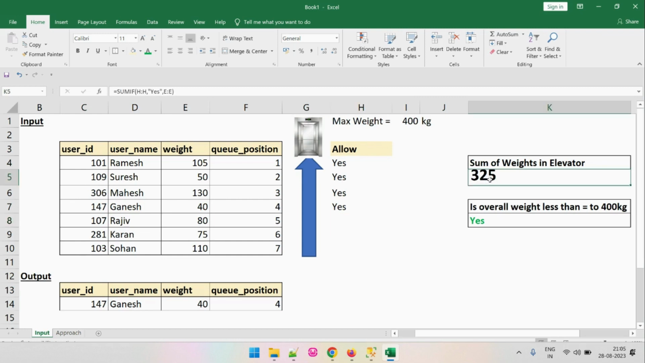So the maximum weight it can support is 325 with these people in this order. We have to give the highest priority in this order. Now that people have entered and the next person cannot be allowed, we have only these people entering the elevator. And who is the last person? It is Ganesh. So that will be our output. We have to show the person who can enter the elevator at the end as long as the overall capacity is within the limit, which in this case is 400 kg. So we will work on this problem and try to get the solution.